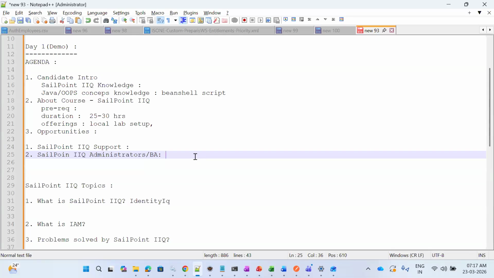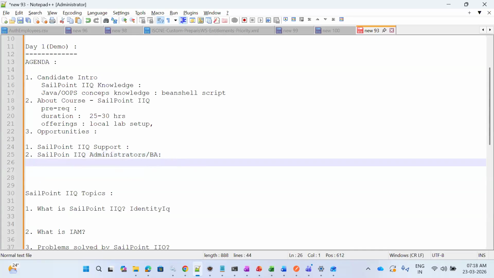Business knowledge in the sense that when you implement SailPoint IIQ, we will be implementing it for different customers. Okay. So we not only need to have the knowledge of SailPoint IIQ, but we also need to understand which business scenario we are implementing this project for. Understanding that business scenario and transforming those business requirements into the technical information of SailPoint IIQ, that particular knowledge is required when you want to become a SailPoint IIQ administrator or business analyst. So this is one of the roles that are available.